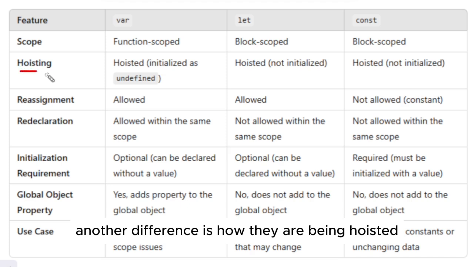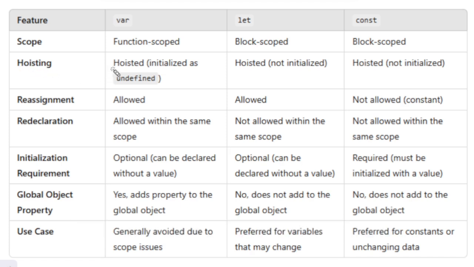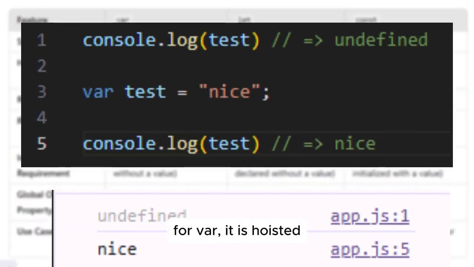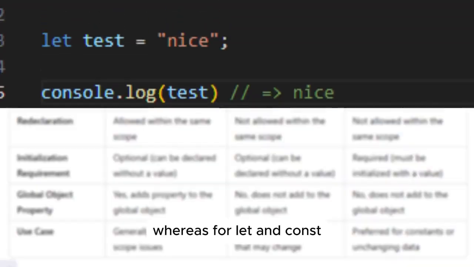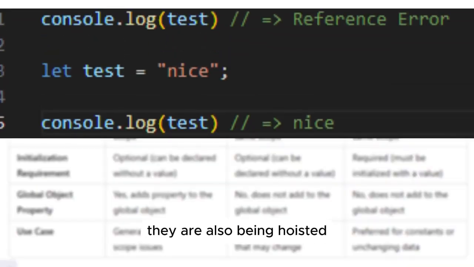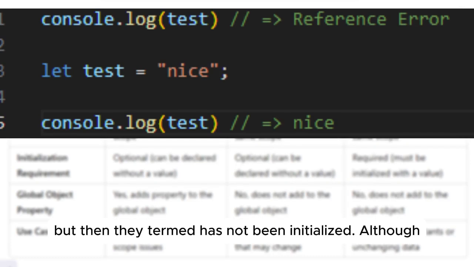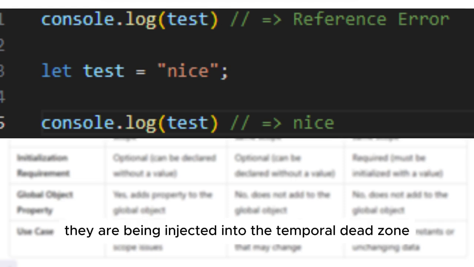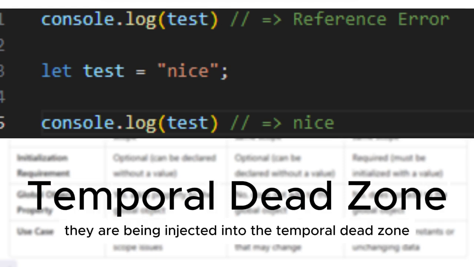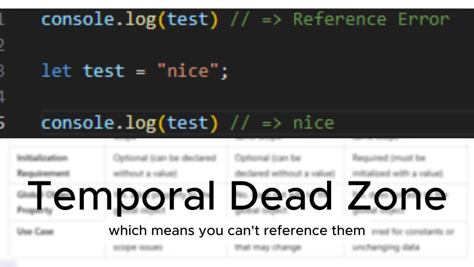Another difference is how they are being hoisted. For var, it is hoisted and initialized to undefined at the beginning. Whereas for let and const, they are also being hoisted, but they have not been initialized, although behind the scene they are being injected into the temporal dead zone, which means you can't reference them.